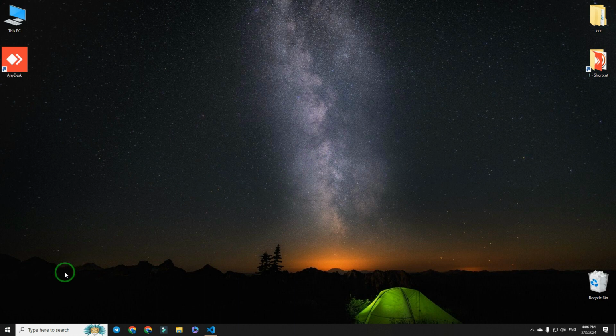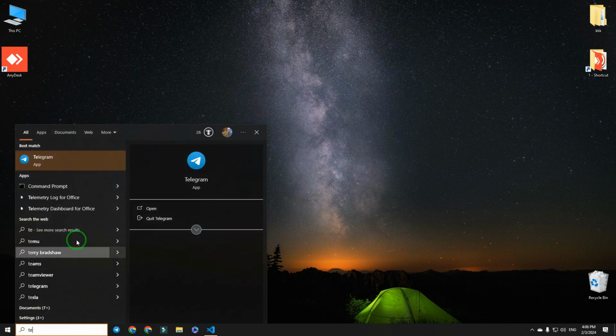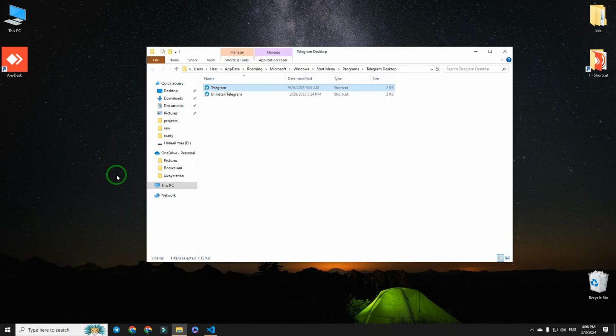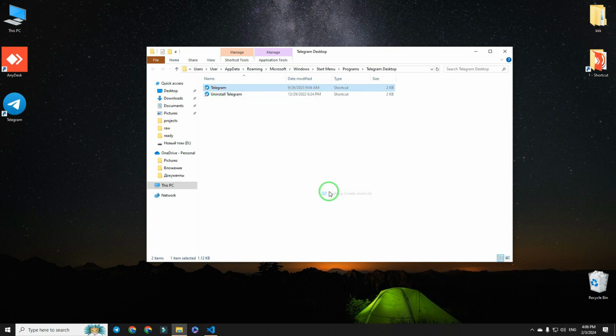Hi there! In this short tutorial, we are going to learn how to create many Telegram accounts on Windows. First, we need to find the Telegram file location and create its shortcut on the desktop. So, we are ready to start.